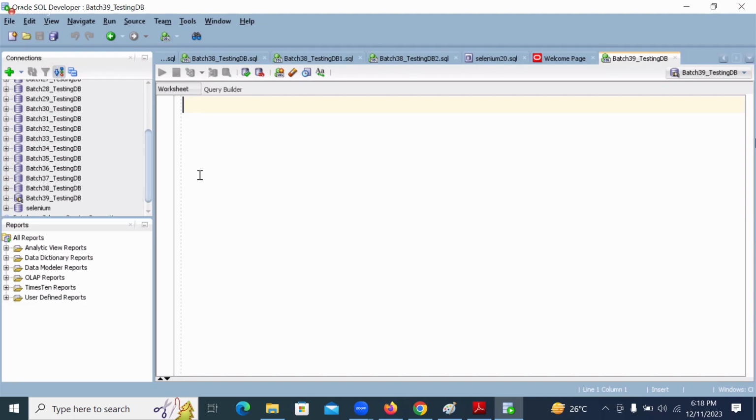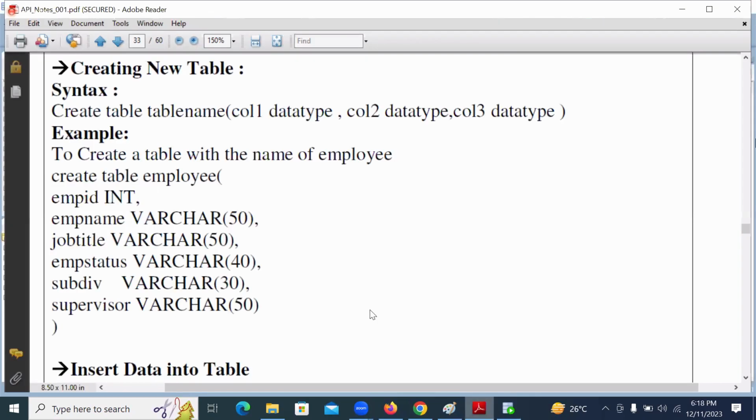Let's understand one by one what exactly those commands need to be used. Along with the commands, we will take care of the syntax also. Write a new heading, creating new table, and then make a note of this particular syntax.